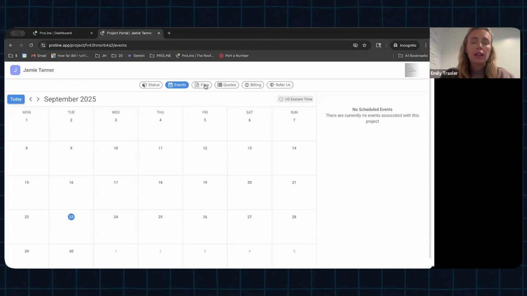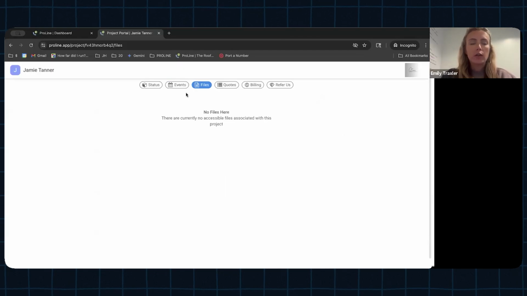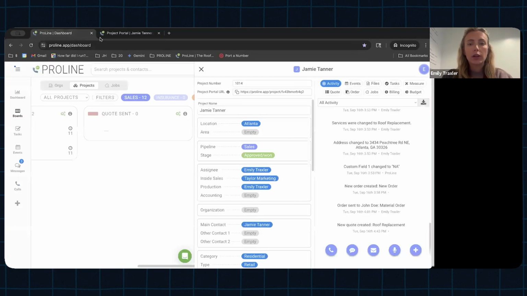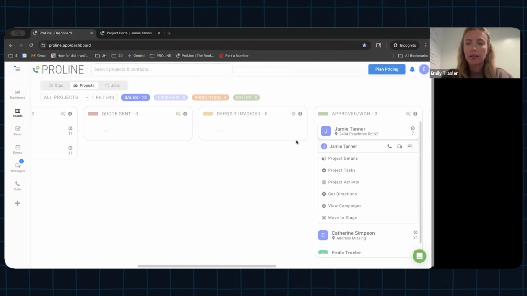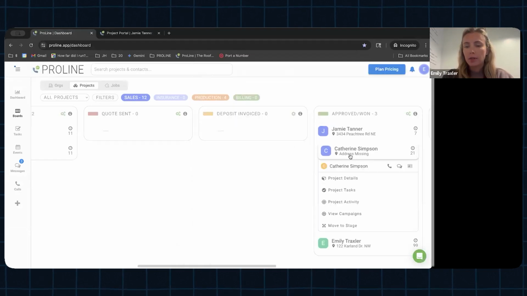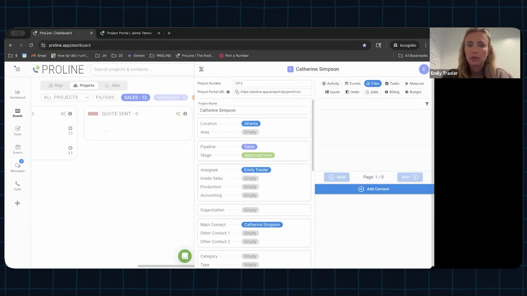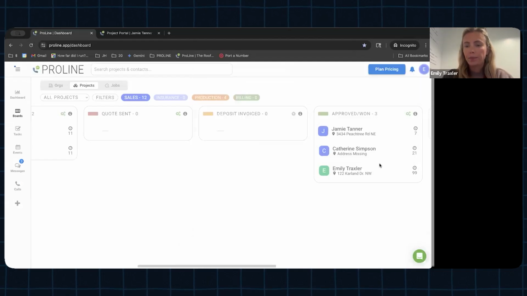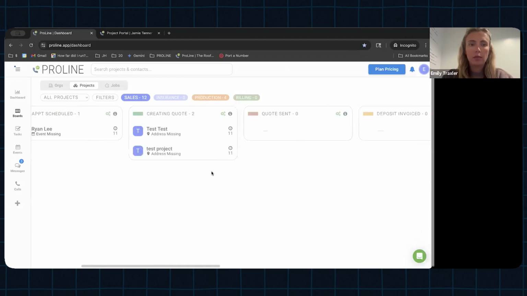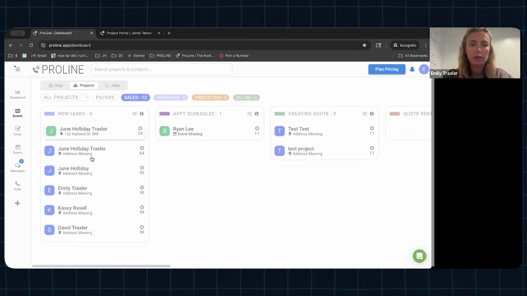The next thing they're going to see is files. So if you have any files related to this project, you're going to see them here. They can view and download them. Photos, documents related to the project. I'm going to open another one that has some files so that you can just see what this looks like for them. I think maybe this one.